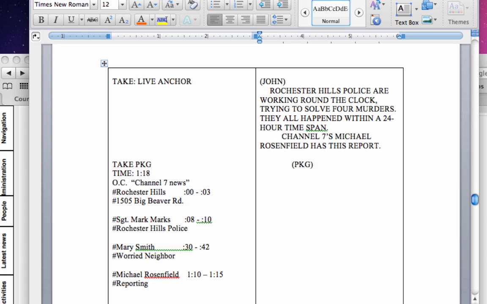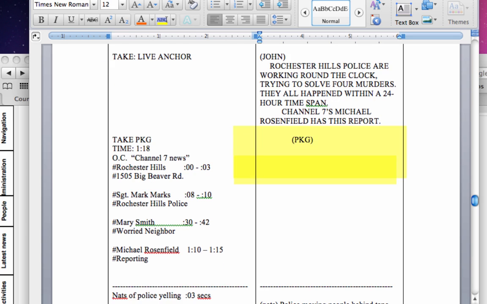You start out similar to the way that you would start out a wraparound in radio, with the anchor person introducing the story, a sentence, and then an introduction to who the reporter is going to be, and that the reporter has this story. On the left-hand side, we have to remind the director to take live anchor so we can see John reading this on camera. At this point, this is where the package is going to play, or in radio world, it would have been where the wrap was going to start playing.